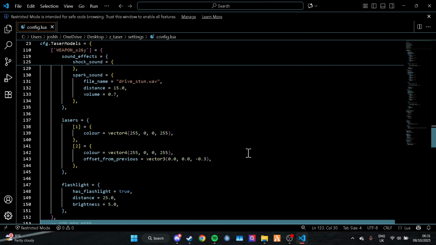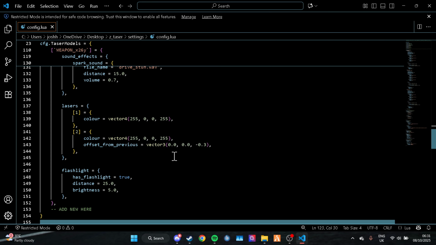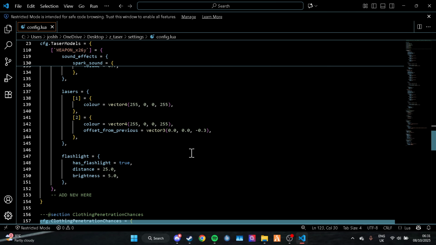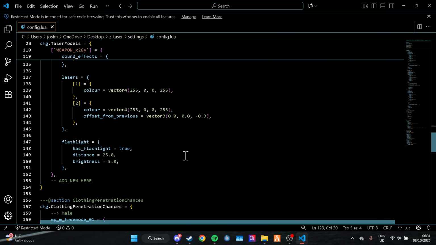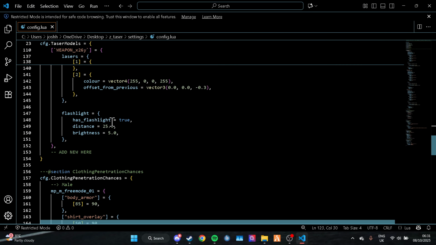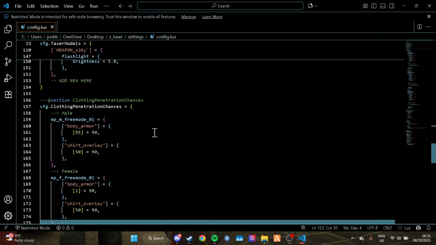You can utilize me changing the lasers. It's not preferred that you mess with this unless you know what you're doing, because they are already configured. Same with the flashlight. You can increase the brightness of the flashlight and the distance. Feel free to fully configure this.